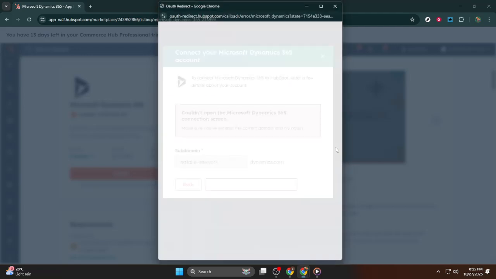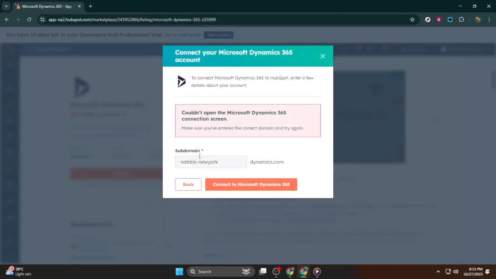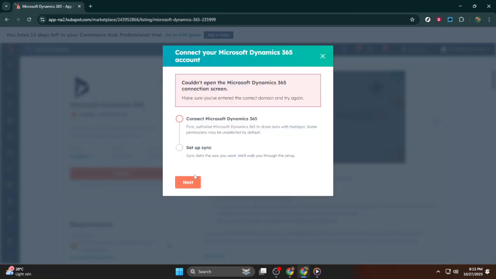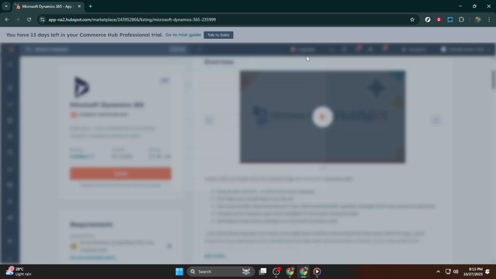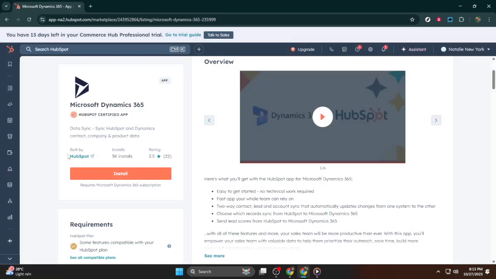By following these steps, you've effectively integrated HubSpot with Microsoft Dynamics 365, allowing your data to flow naturally and without disruption. This setup not only improves day-to-day task management, but also ensures that everyone in your organization has access to the most up-to-date information.